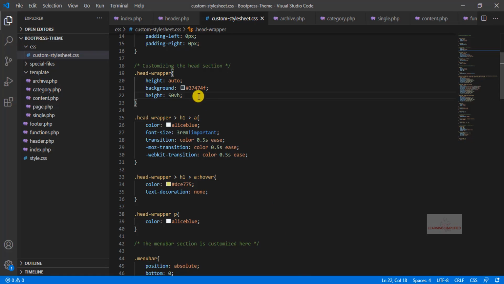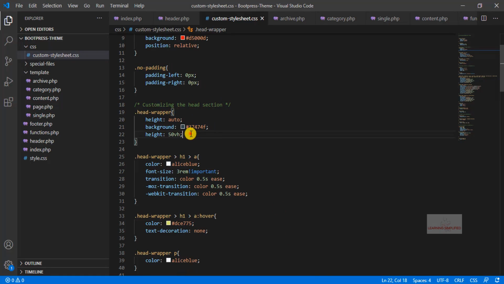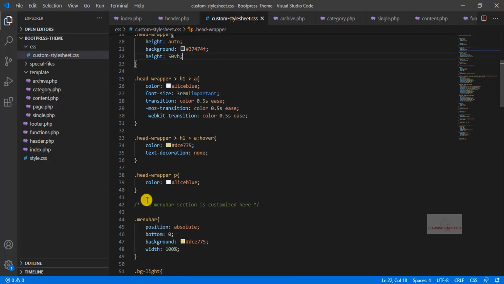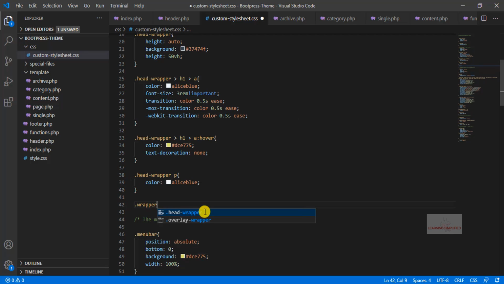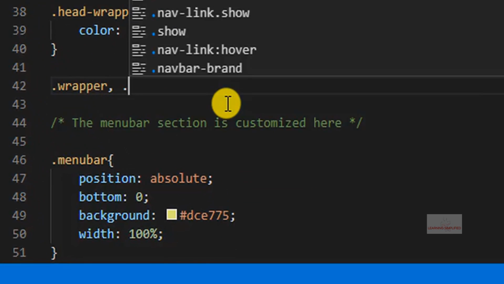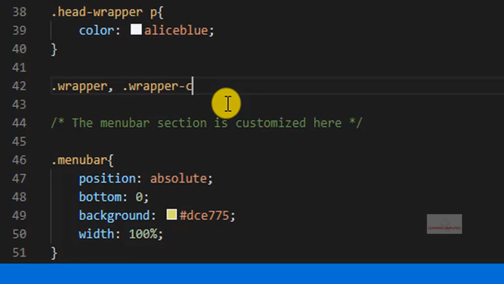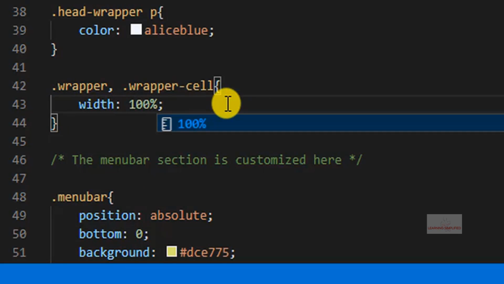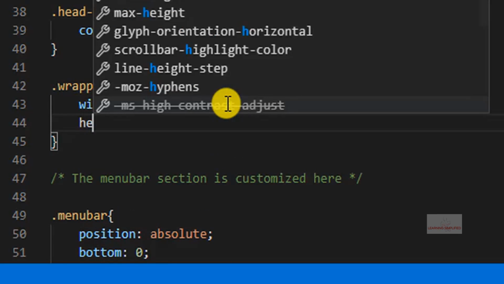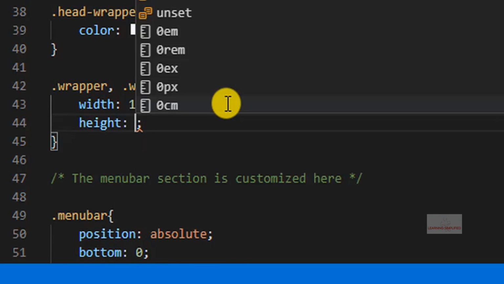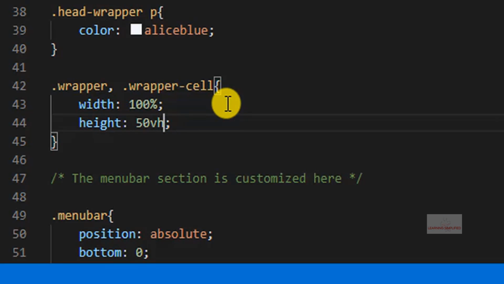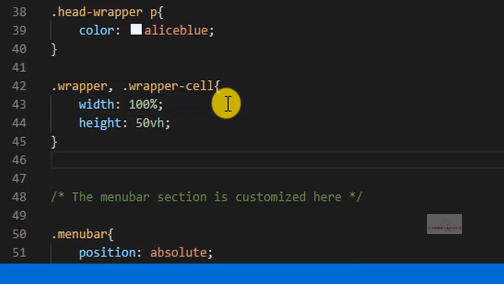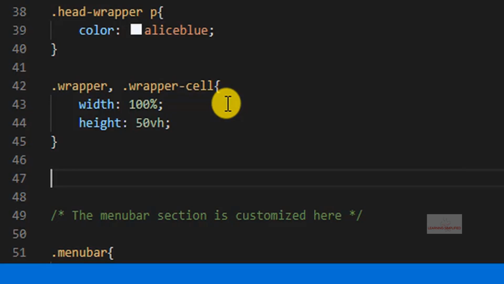So that is why we will be heading back to our project here, head wrapper, and here we will be creating some additional classes like this wrapper and wrapper cell. So the point is, both of them should be having a width of 100% and a height of 50 feet. So both of them should be using this.